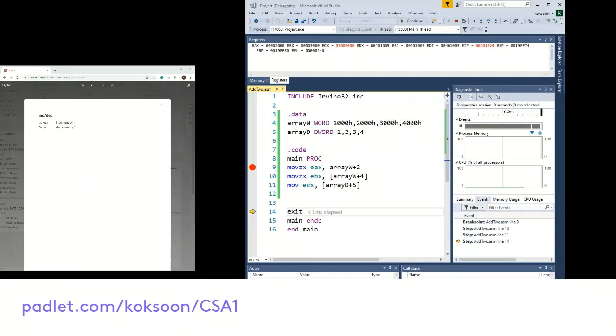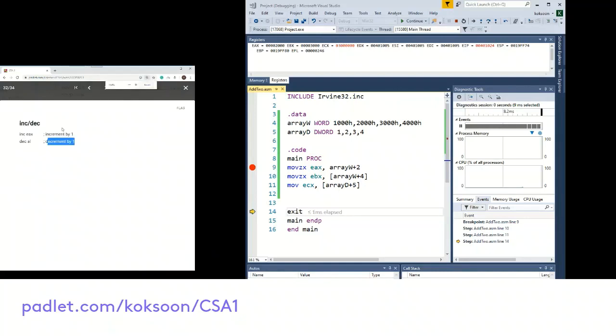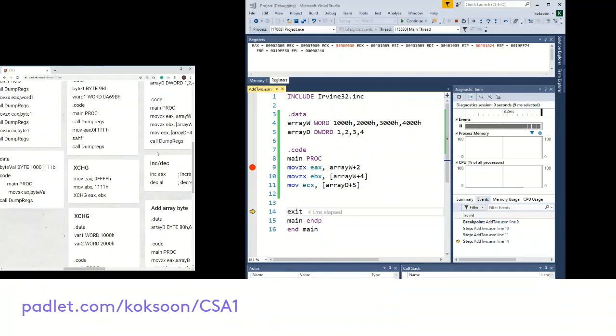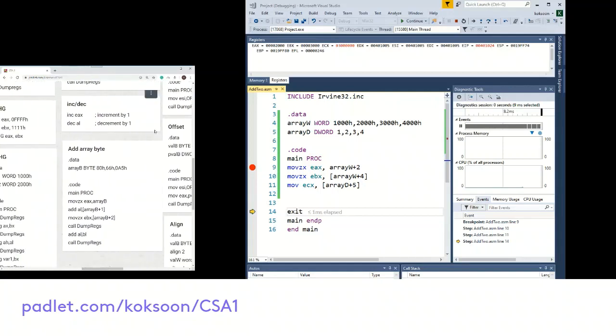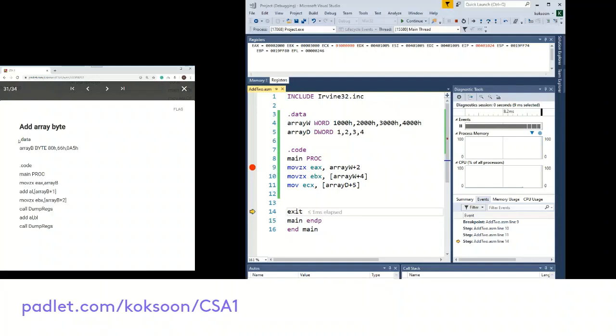Okay, so increment and decrement is very simple. When using increment, you put the operands, and they will increment by 1. Decrement is the same thing, they will decrease by 1, the numbers. So it's quite straightforward. Okay, increment and decrement. The next one we want to look into is the add values. Okay, we look into the add array.